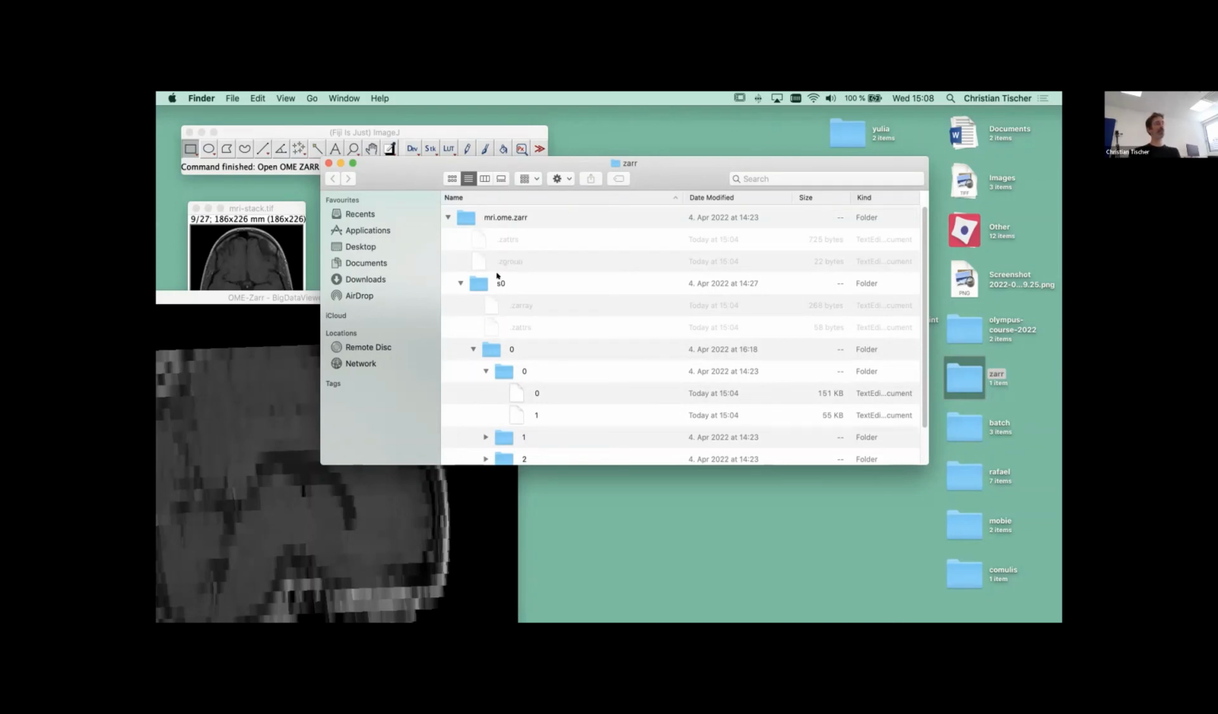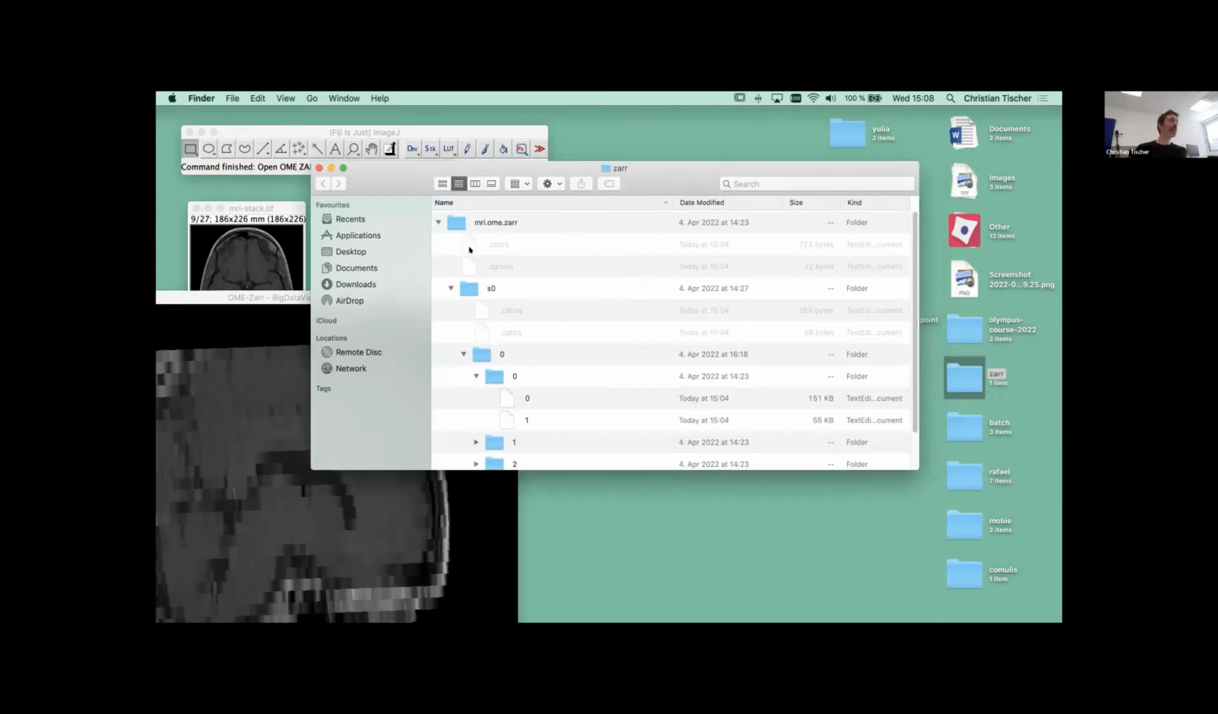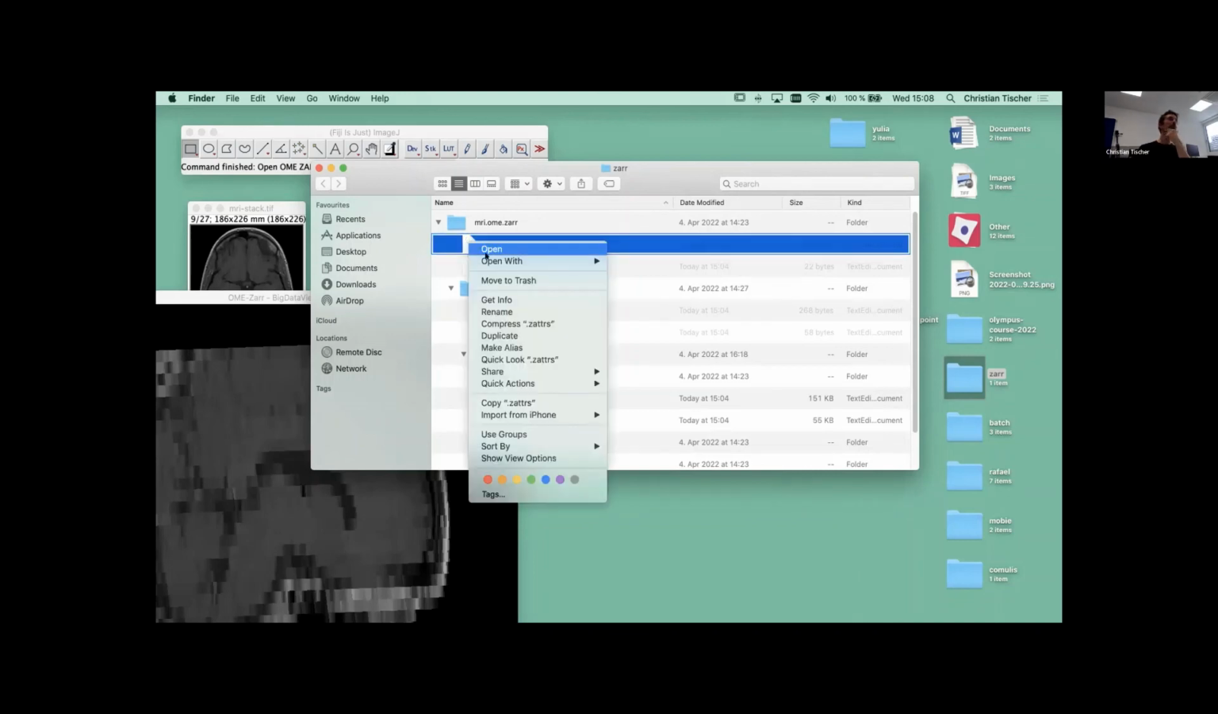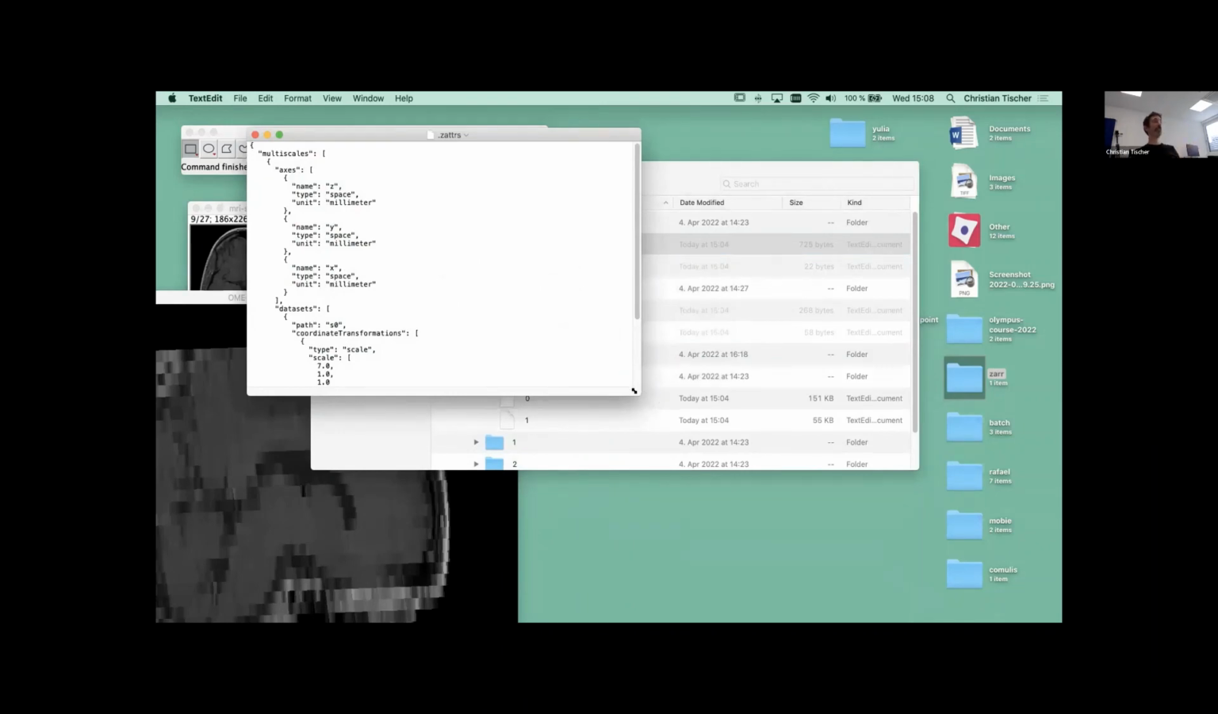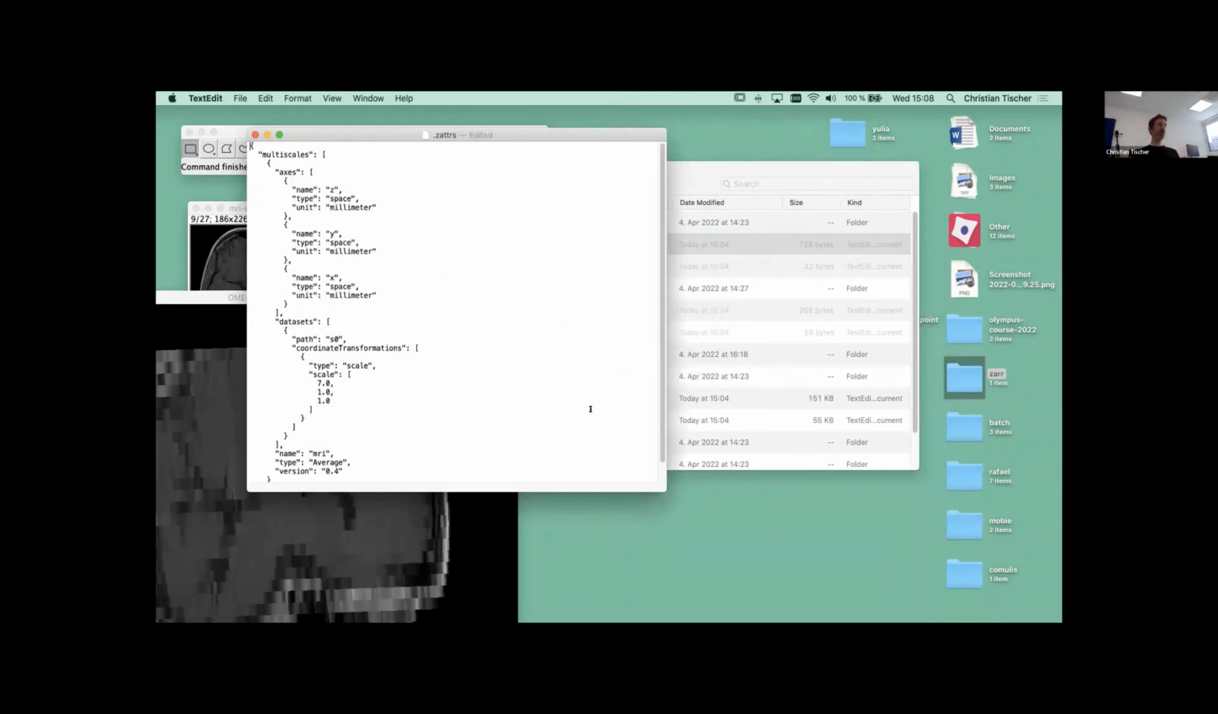guts of this OME-ZAR. On my Mac, we have to look at these hidden files. These are sort of more interesting than the binary files. On the Mac, I found out if you do Command-Shift-Dot, you can see them. And on Windows, I hope the Windows users know there's an option to show hidden files. Then you can see these files that start with a dot. I will open one of them with a text editor, and then you can see what's in there.